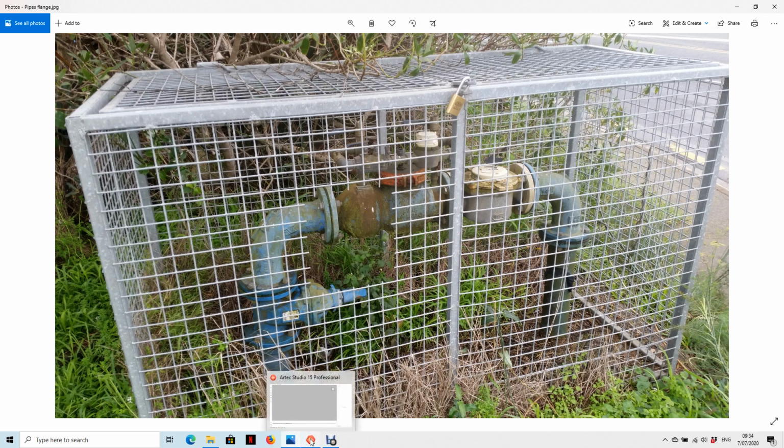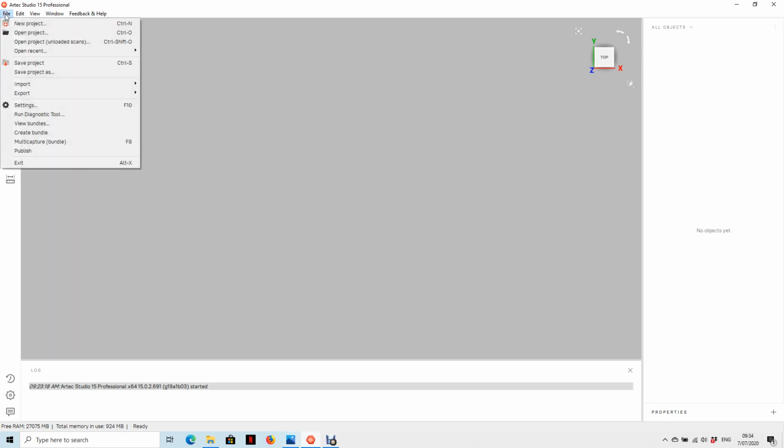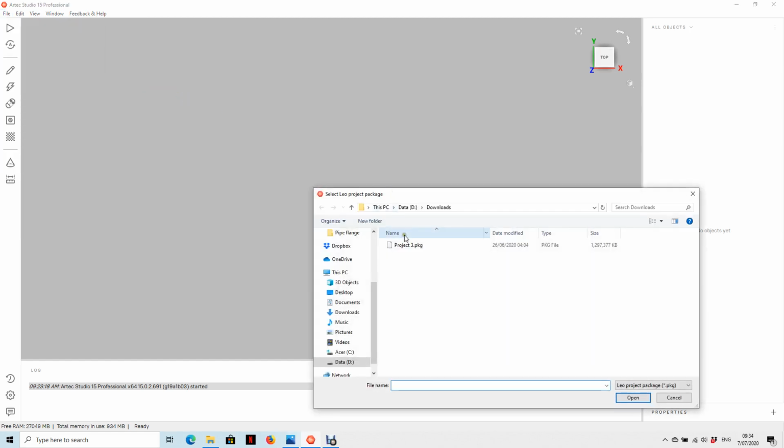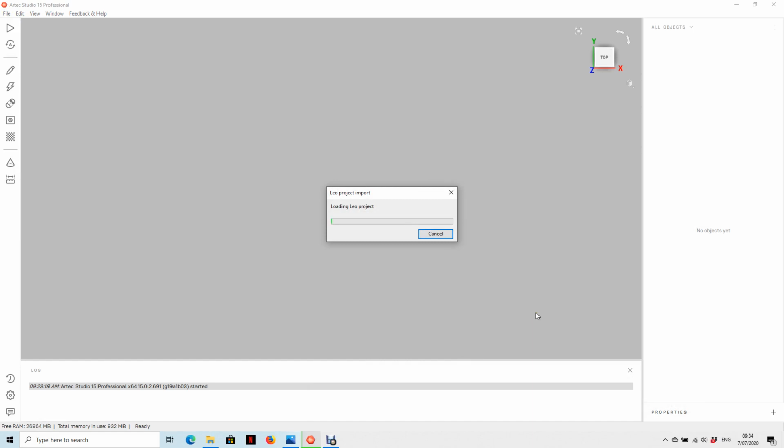So to process the data, first thing is we copy the file from the scanner to the computer, and then we're going to import that file. It's from the ARTEC LEO, so you choose the LEO project. And the file will come in.